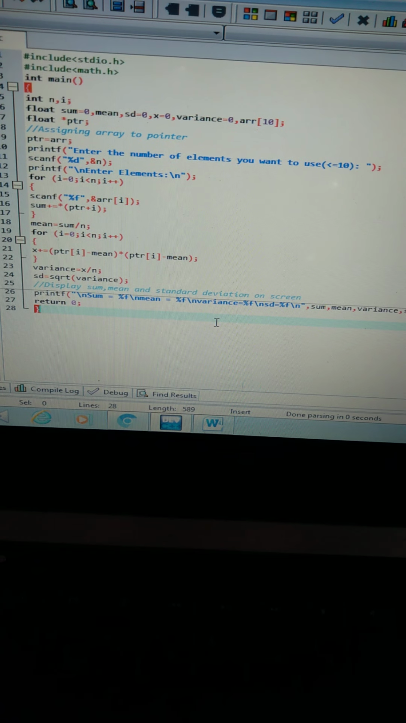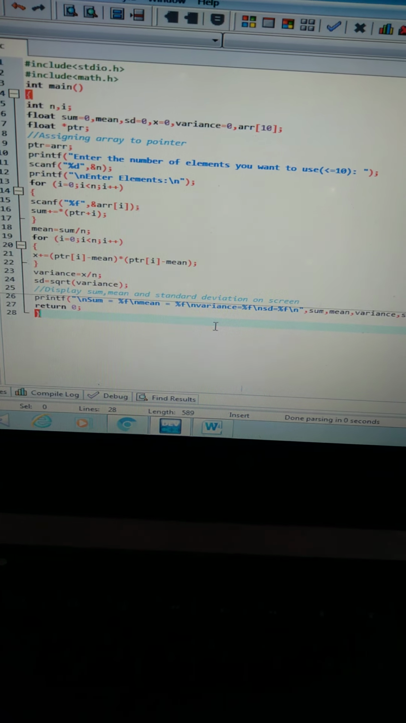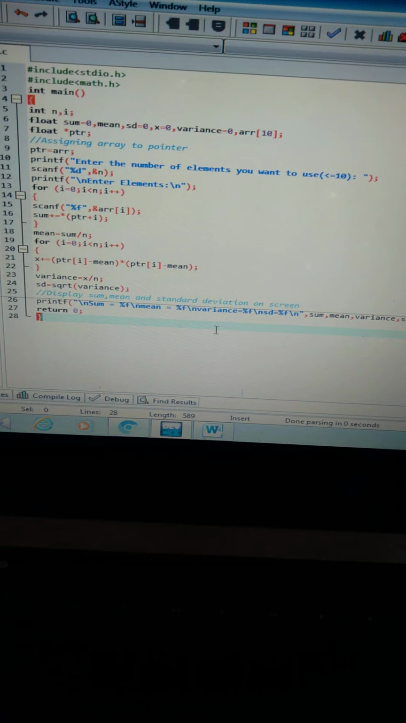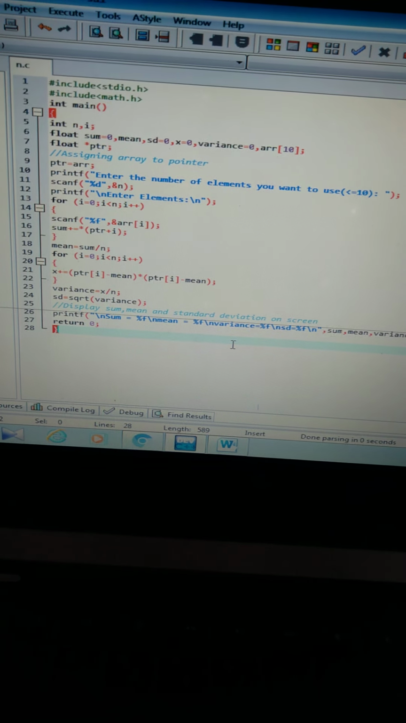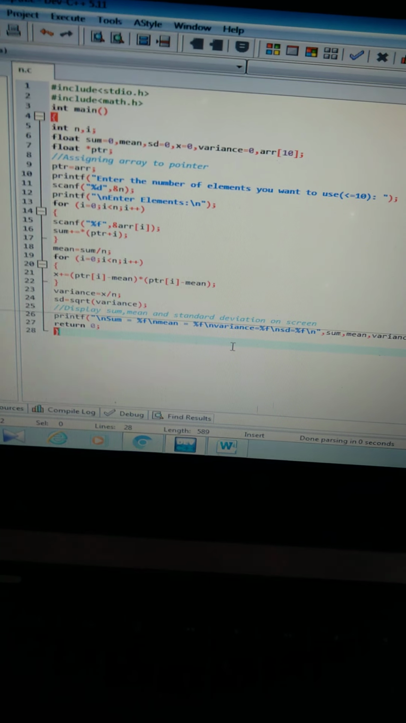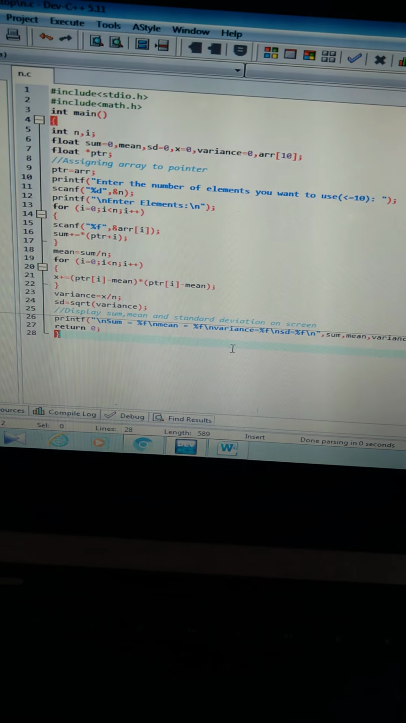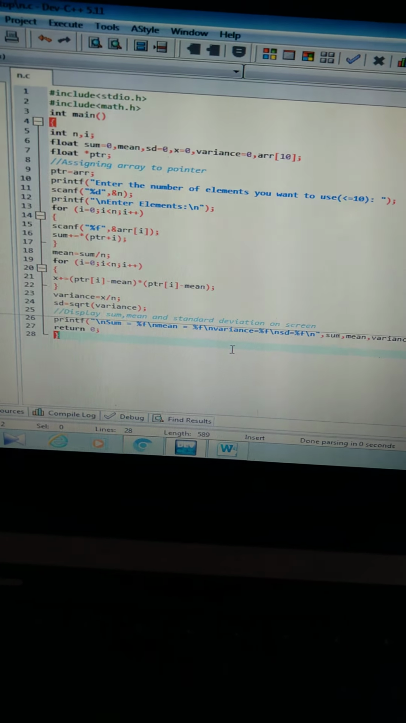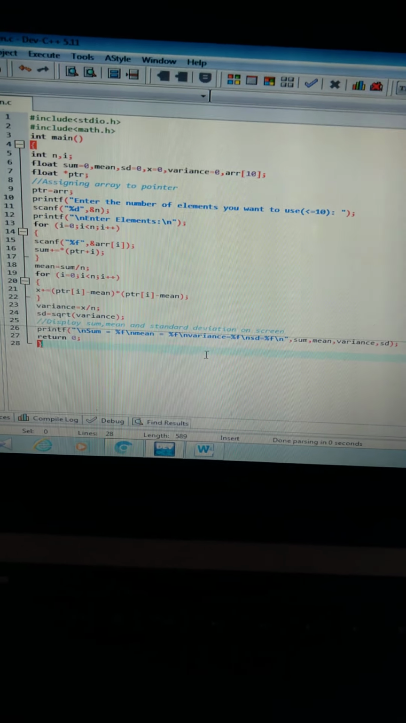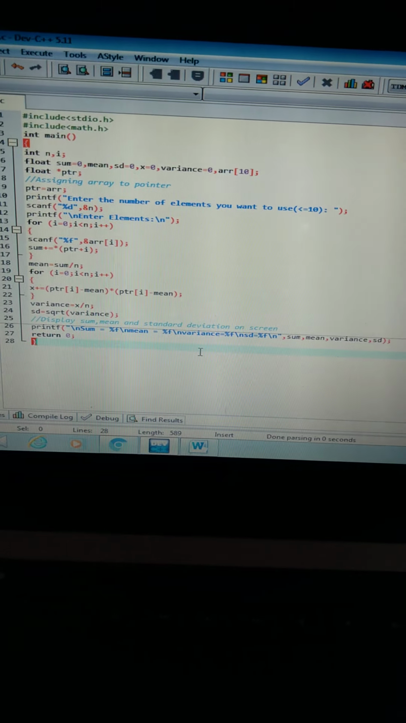Now, first let us go through the program and then execution, and then we will go for tracing. First, I double-clicked on the Dev C++ software, opened a file, named it n and saved it as n.c, typed this program, executed it and got the respective result. Now let us go through the program first.